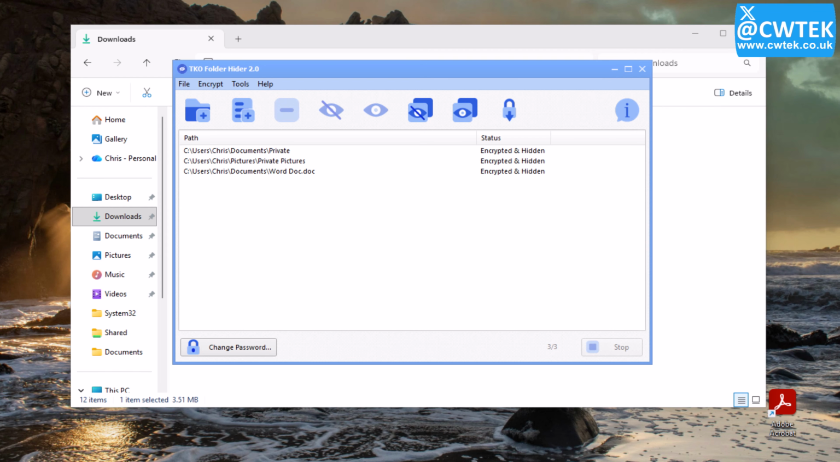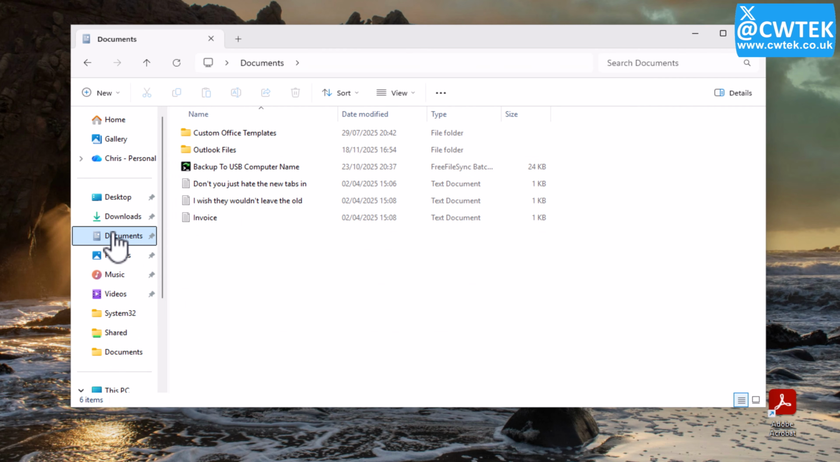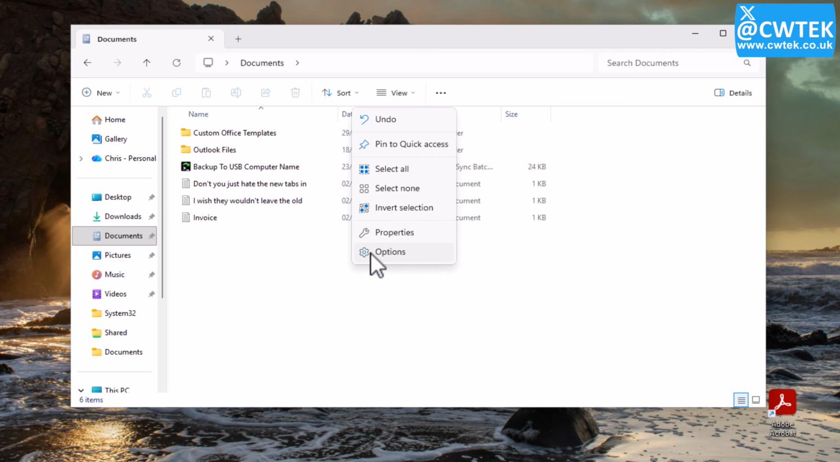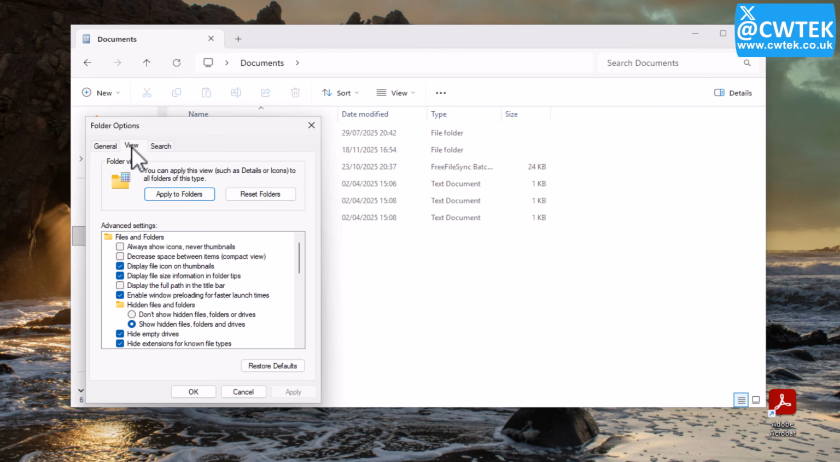Now, because these are now encrypted and hidden, how do you back them up? So what you need to do is you need to go into Explorer, so wherever the folder is that you've hidden and encrypted. And then what we want to do is we want to go into options and then into view, and then we want to make sure that under hidden files and folders that show hidden files, folders and drives is selected, like mine is there.